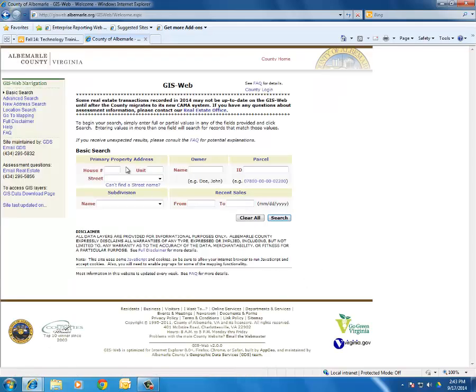And the first thing you're going to see is all these different fields: primary property address, owner, parcel. The more information you put in there, the less likely you're going to get a result. If you put the address and don't type the owner name right, or don't type the parcel name right, it's not going to find it. So it's a little counterintuitive. The less information you put in, sometimes the better.